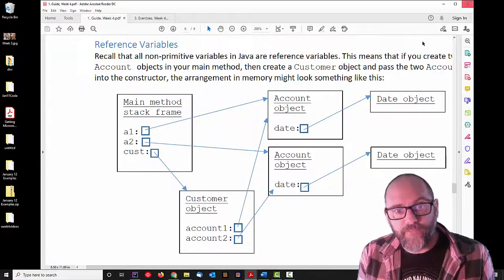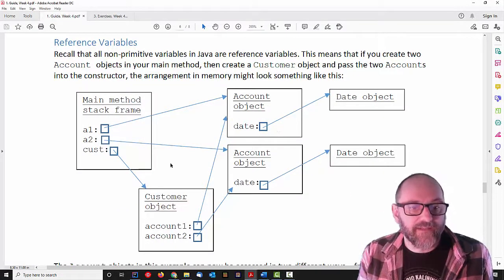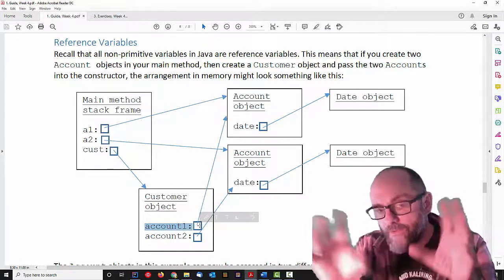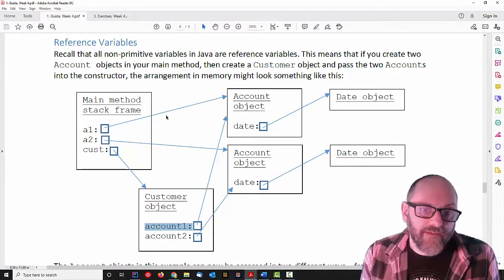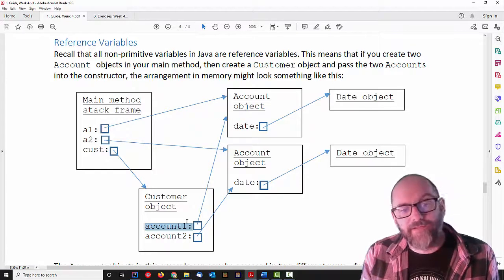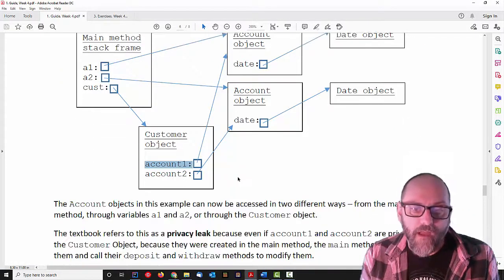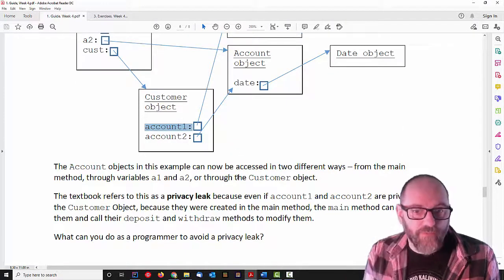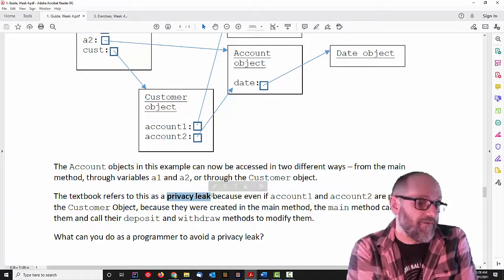Now the textbook has an interesting discussion on this. They refer to this as a privacy leak because the account variables inside customer are private, which normally means that we don't allow people from the outside to access them directly. But because I created the accounts out here in the main method and then passed the references to the customer, this account is not really a private part of the customer object. It's actually been passed in from over here. So it can be accessed in two different ways. Like I said, in the textbook, they refer to it as a privacy leak.